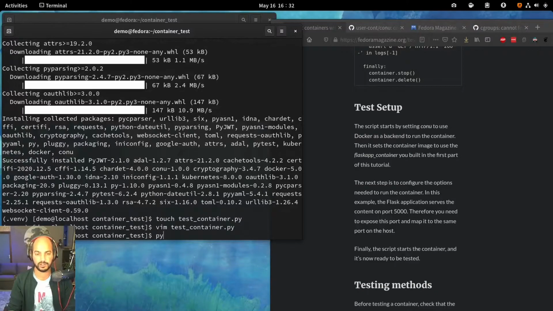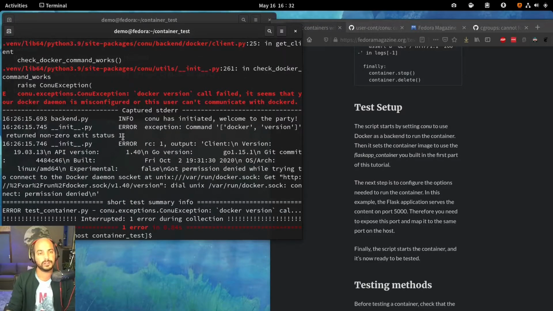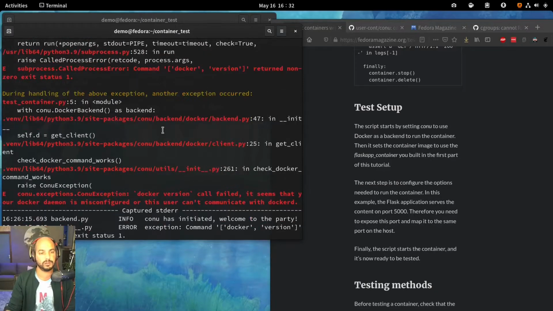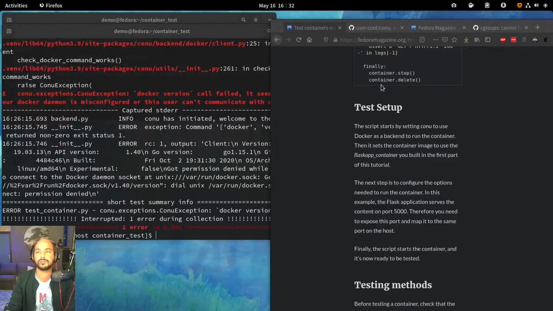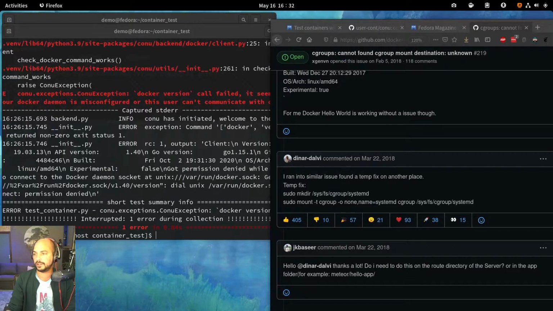So for that, I'll use pytest and then test_container.py. Okay, so what do I see here? I see Docker version failed. It seems that the Docker daemon is misconfigured, or this user can't communicate with Docker. So one of the downsides of Docker is that you need to allow the user, and it has to do with security and stuff like that. Let's quickly fix it and I'll rerun the command.